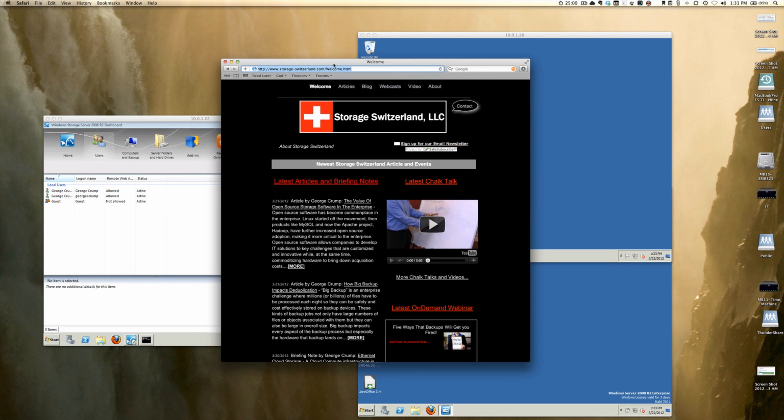Hello, and we're back. George Crump, lead analyst with Storage Switzerland, wrapping up our initial test drive of the Western Digital DX4000 storage server. So let's take a look at where we are now.